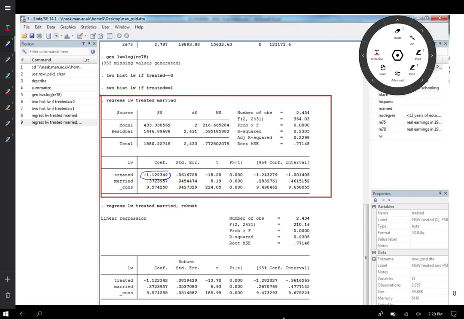Remember, this is in log points as well. So this is saying that having the treatment program has led to a reduction, and again the t-stat is minus 18, so it's highly likely. If you look at the confidence region here, there's a high probability this led to a significant reduction in earnings. Now, this is clearly not causal here.